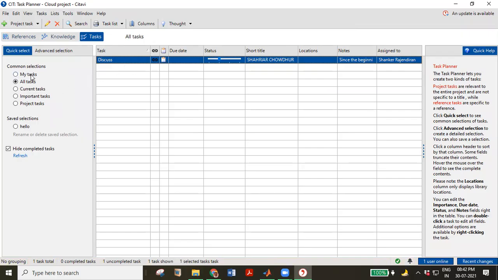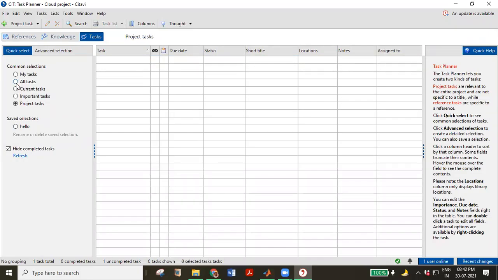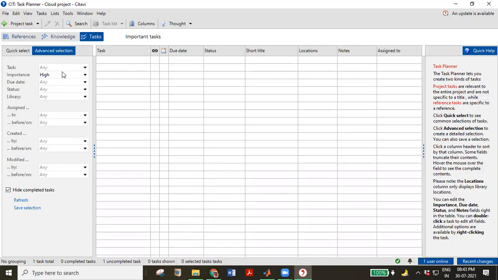I think I want to make one new task. I can type here. I can keep my task here. It's up to you. You can hide the task, you can put your project ideas, you can have all the tasks, current tasks, important tasks, everything you can make it here. You can make it as a column, you can assign the work to somebody, and you can check it out. And when you have your advanced selection, you can have your high priority, and you can have the selections.